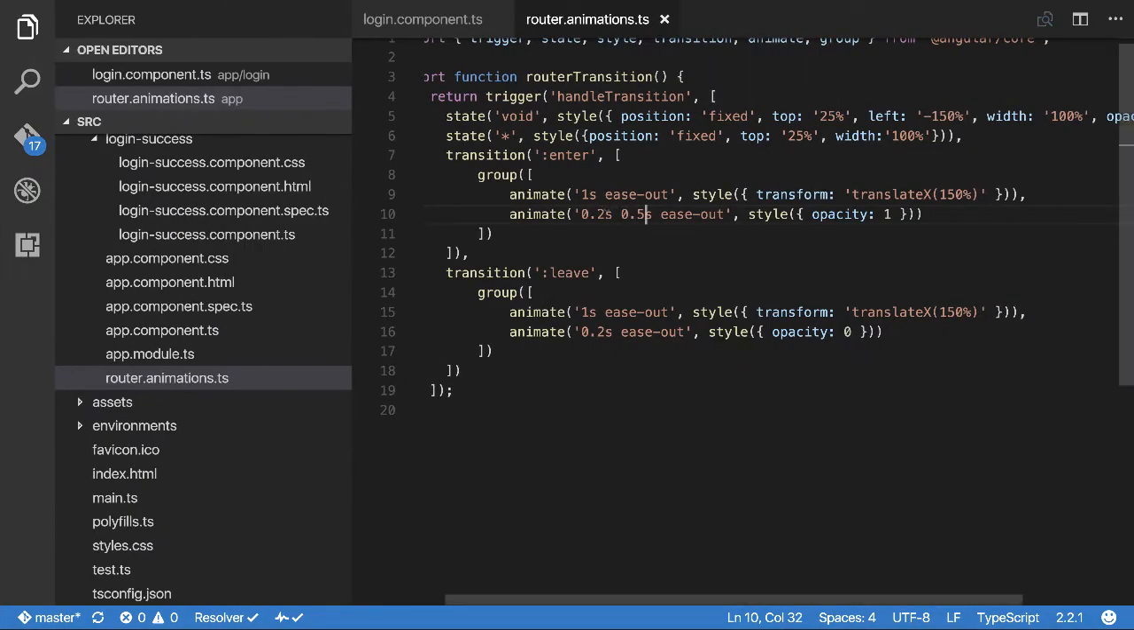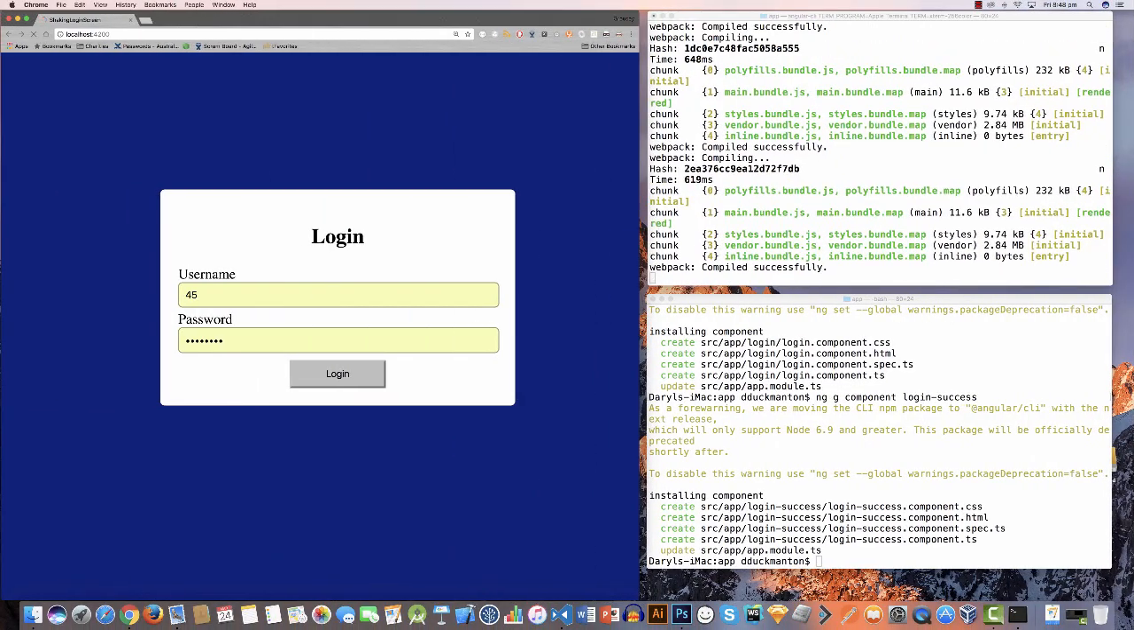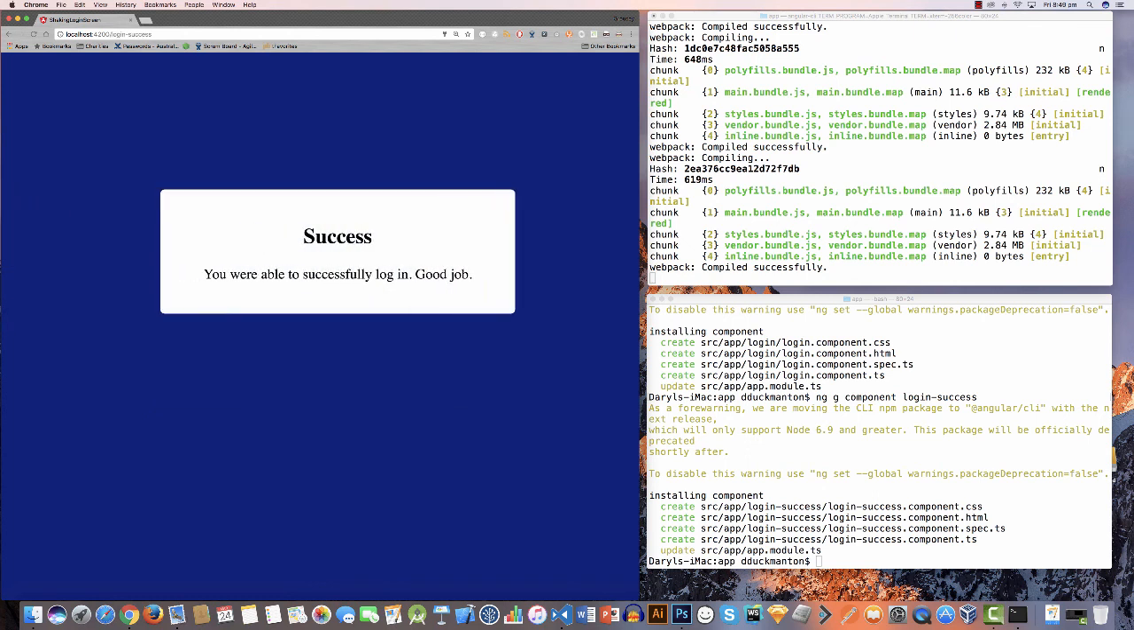So now if we want to change this to be 0.5 and then delay it by maybe 0.3, what does this give us? That looks a bit better. Cool, so that's it. That's all I wanted to show in this video.